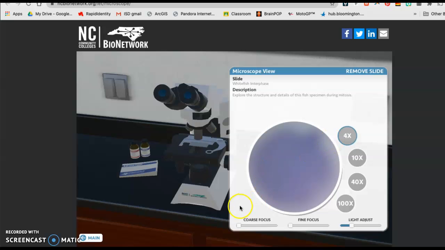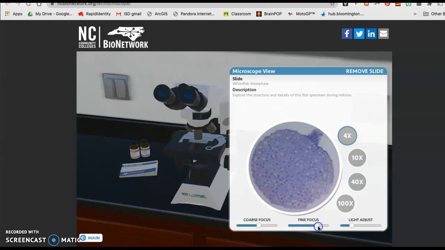And from there, we can use the big coarse focus adjustment knob to get this thing to look clear. Once it begins to look clear to you, you can stop. You'll notice that the knob was moving over here, and then we would adjust the fine focus to make it nice and clear as well. Notice how the image changes.